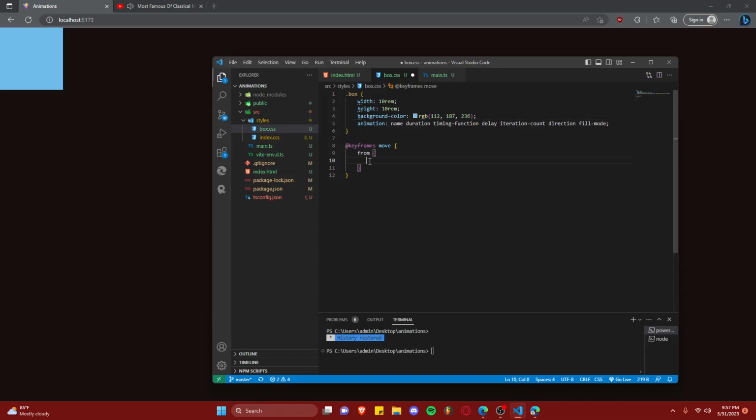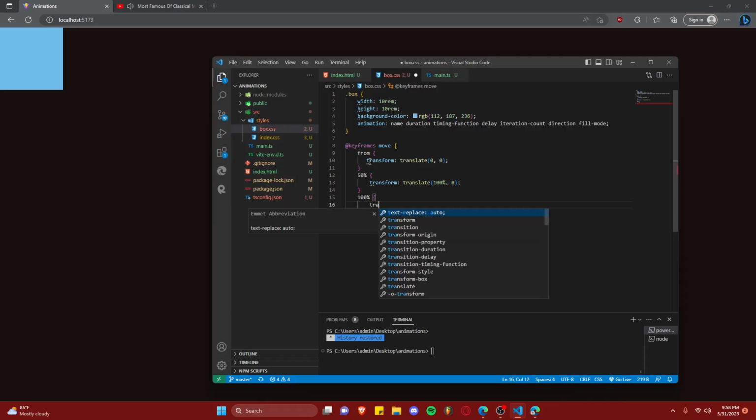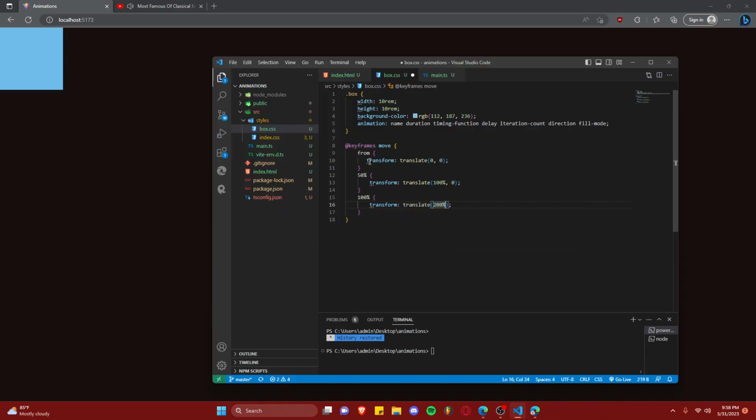But yeah, so from transform translate of, let's say, 0, 0. So let's say 50% throughout the duration of the animation. So from 0 to 50%, I want it to transform, translate to 100% of its current position vertically. And then at 100%, we want this to transform, translate to 200% from its original position, not current but original.